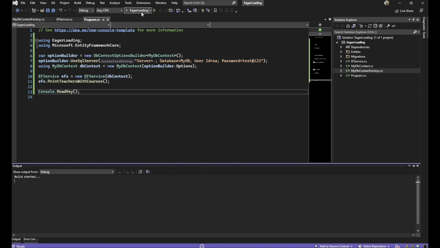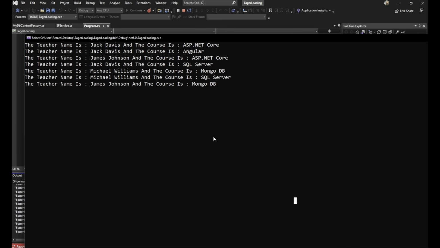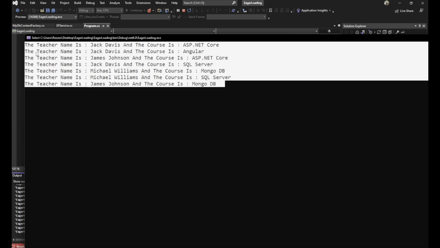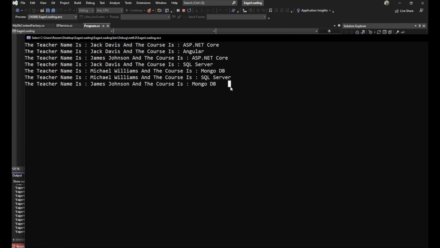Let's run the project. As you can see, the result is the same as what we expected. The teacher name is Jack Davies and the course is ASP.NET Core, and so on.